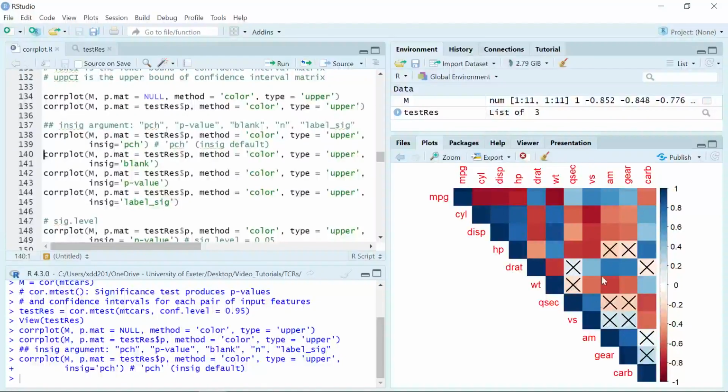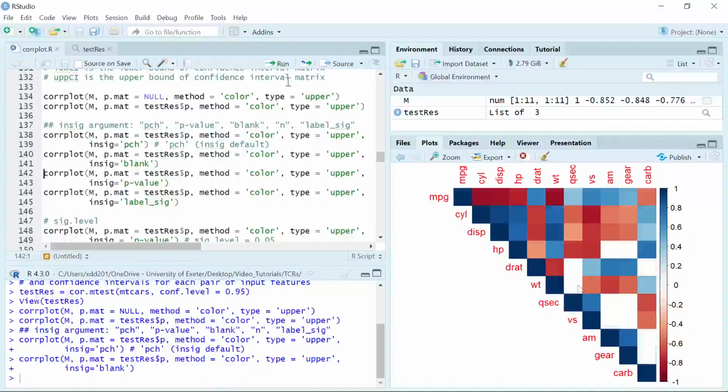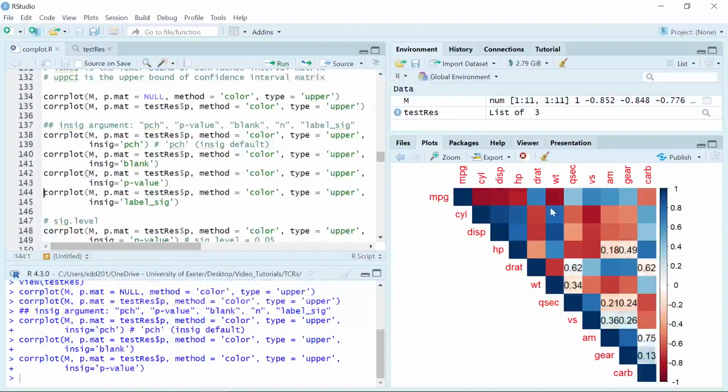If you don't want to use the cross on your plot, you can leave the grid blank. Then we can set the insig argument as blank. If we run, you can see now we don't show anything on the correlation plot for the p-values that are not significant. You can also show the p-value on the plot. If we set the insig argument as p-value, we will show the p-values that are not significant. You can see now we added the p-values on those grids.